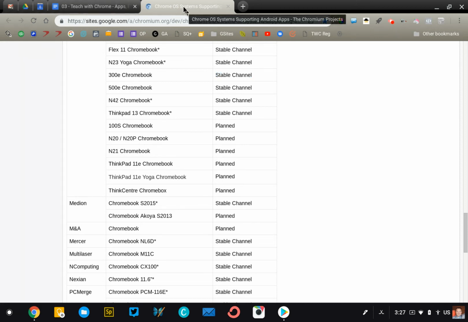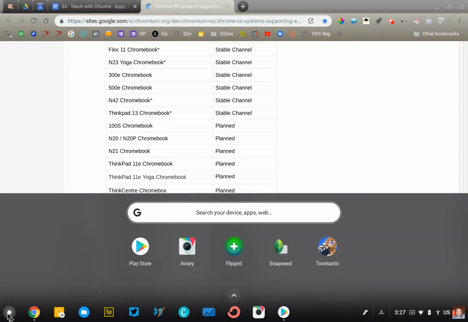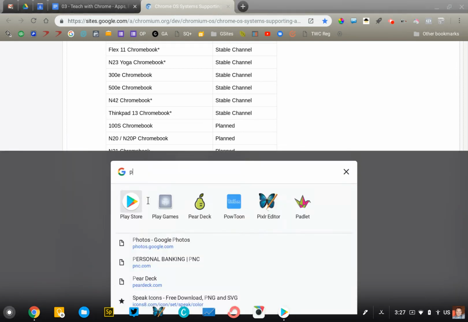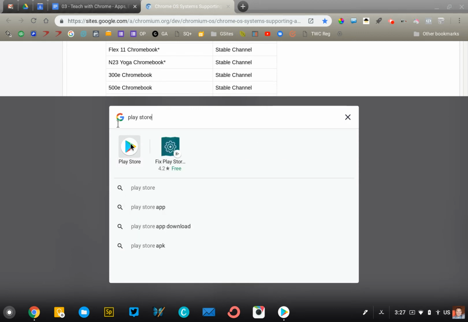If it is, then all you have to do is click on the app launcher in the bottom left corner of your screen and do a search for Play Store. If you see the Play Store icon, then your Chromebook is ready to go and will accept Android apps.